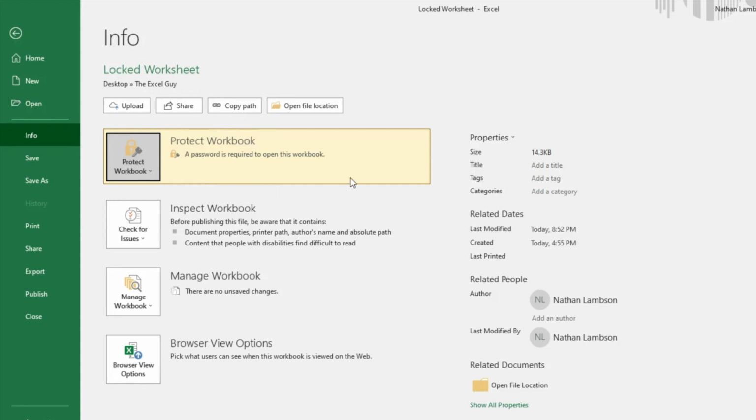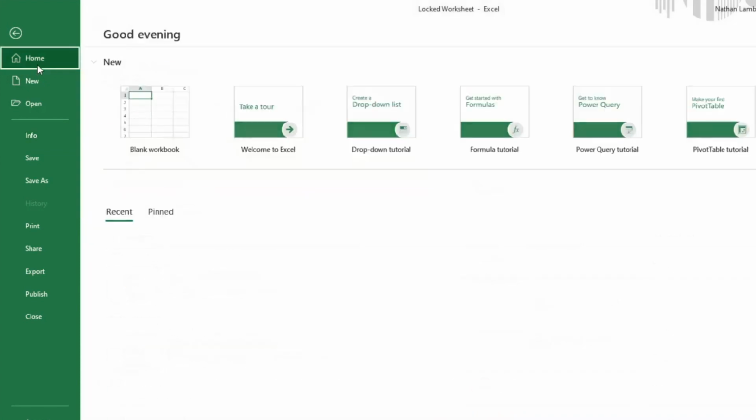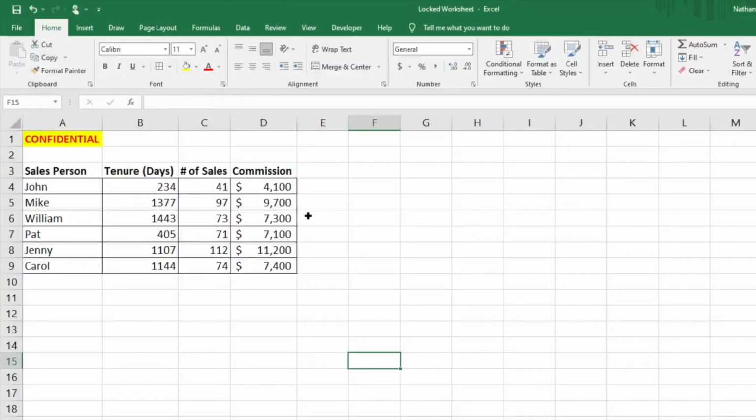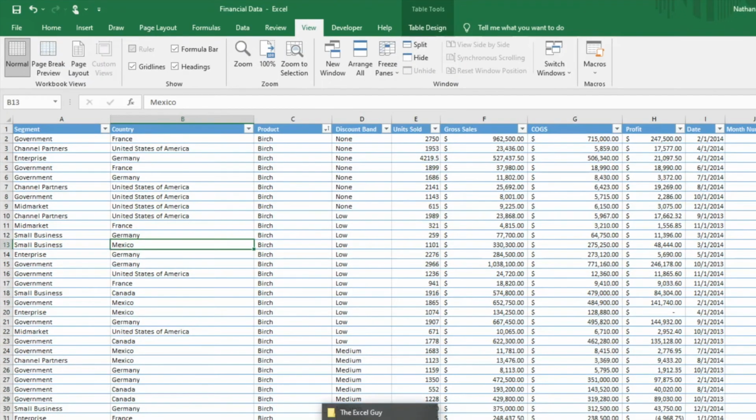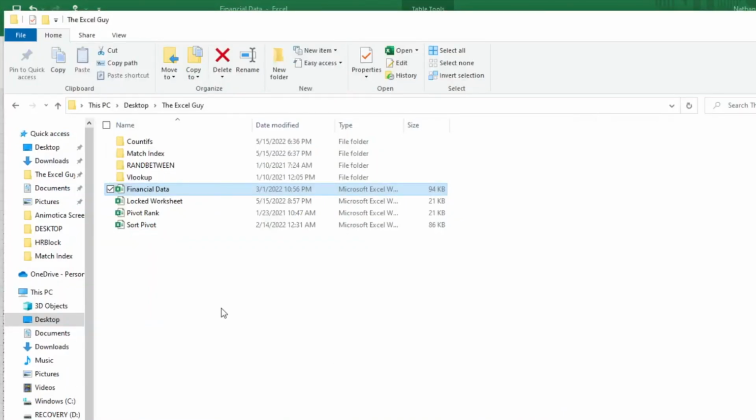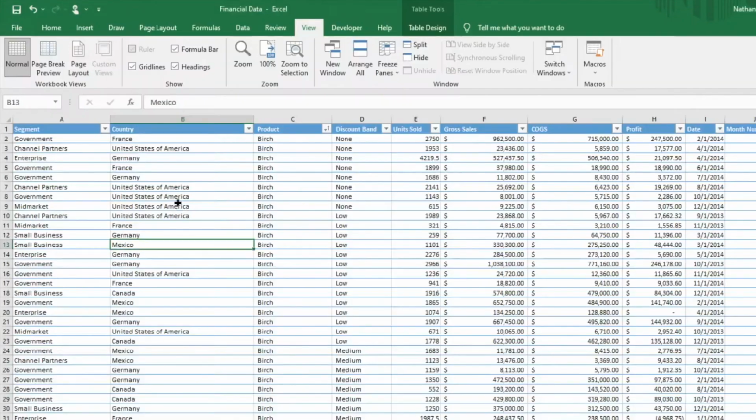We'll just go back. I'm going to make sure it's saved here, and then we're going to close it down. What we're going to do now is find that file once again. I saved it as locked worksheet. We're going to click on it, and it's going to open here.